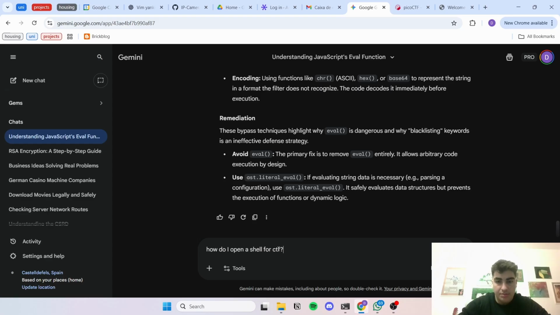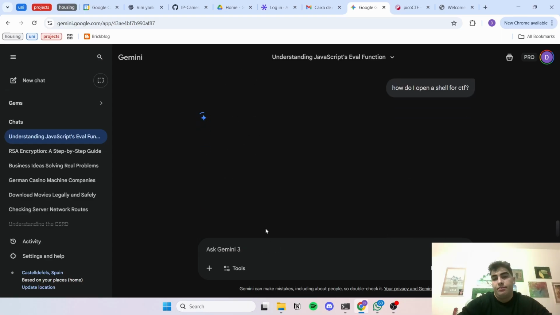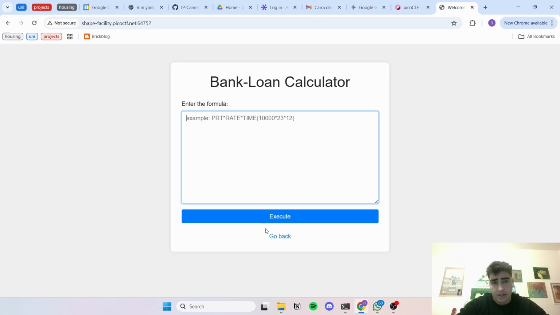Let's try one more time. Because it's just being annoying. It doesn't want to give me the source. Gemini, I might need to switch to another model. Because I'll be honest, I don't know the exact code I need to write to open a shell.